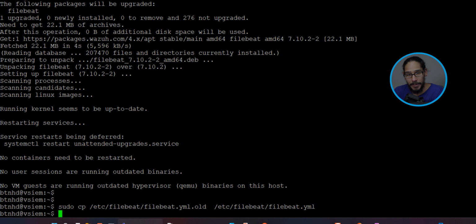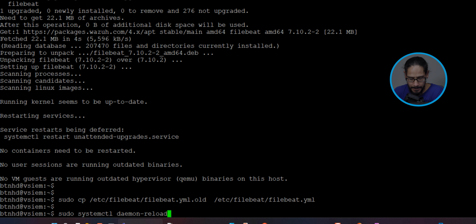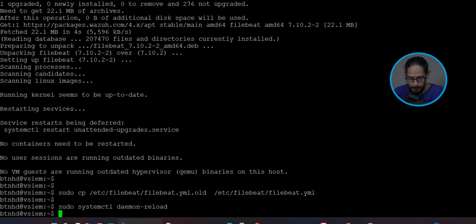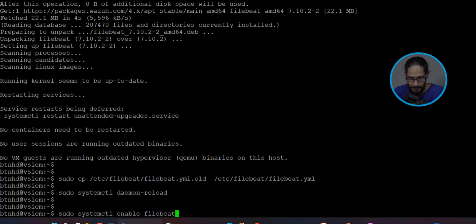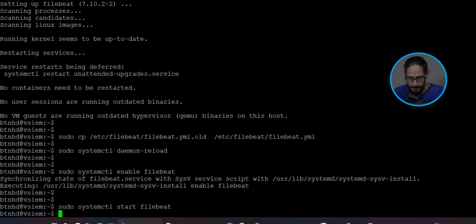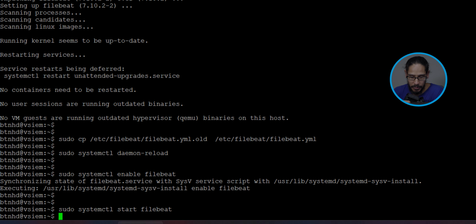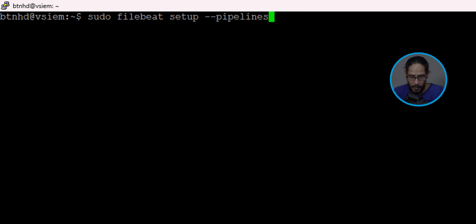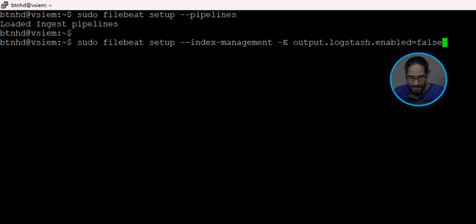We're going to reload the daemon by typing the following command, and hit enter here. And we're going to enable Filebeat using this command, and then hit enter. We're going to start the Filebeat service by entering this particular command, and hit enter again. Now we need to do a couple of things with Filebeat. So the first command that we're going to run will be the following. And we're going to hit enter. Next thing we need to do with Filebeat would be the following. So enter this command and hit enter again.